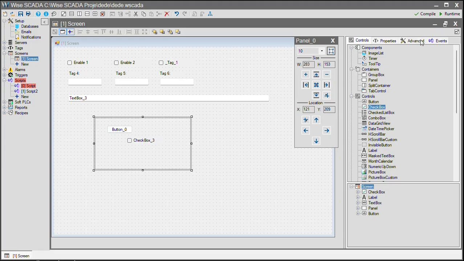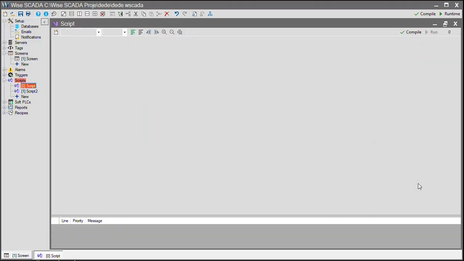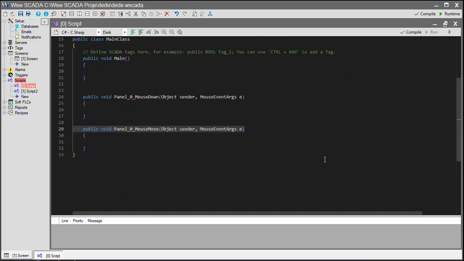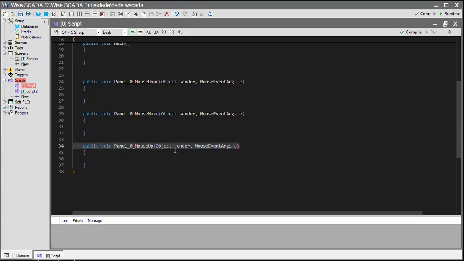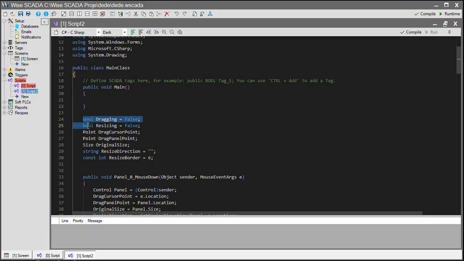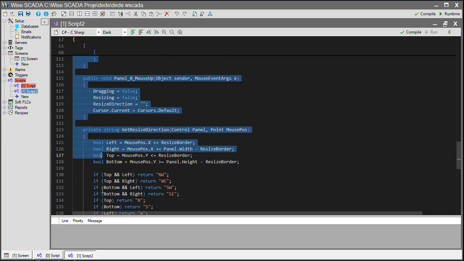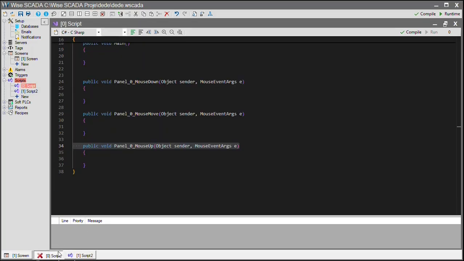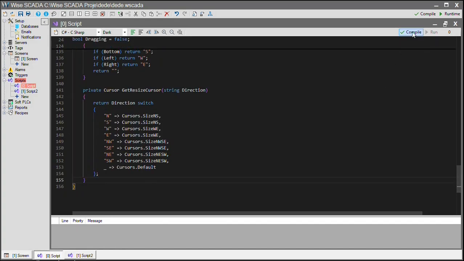And now we need 3 events in the panel's events. Mouse down. Mouse move. And mouse up. To save time, I had prepared these codes beforehand. I am copying the codes I prepared from here. And I am pasting them in place of the codes in the script.